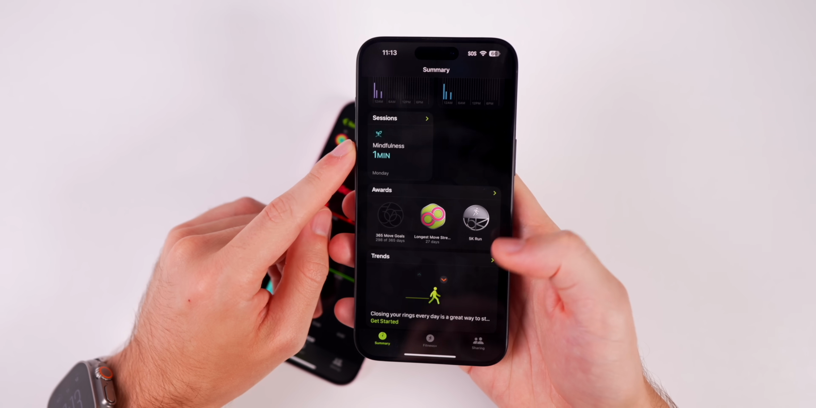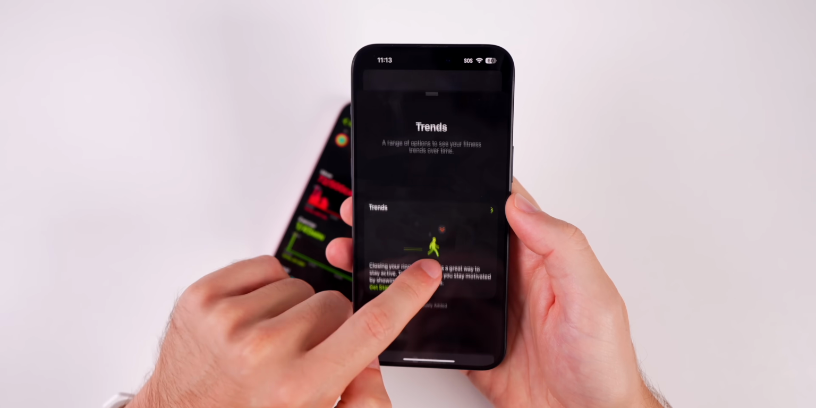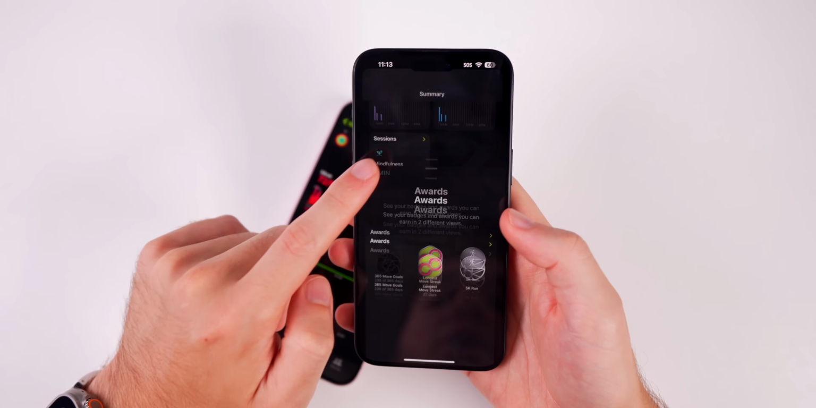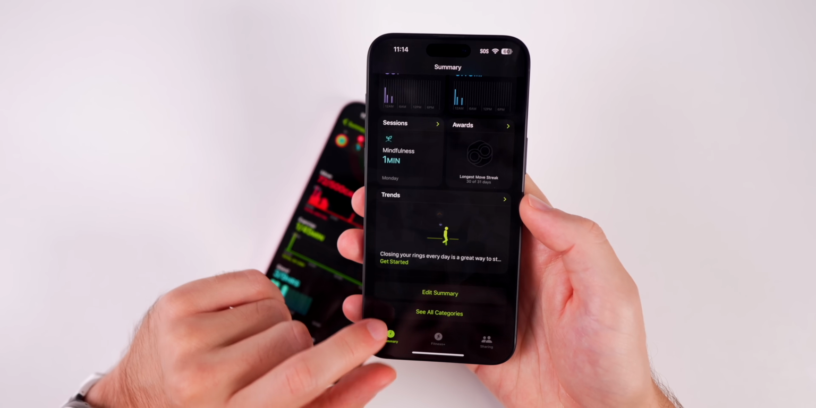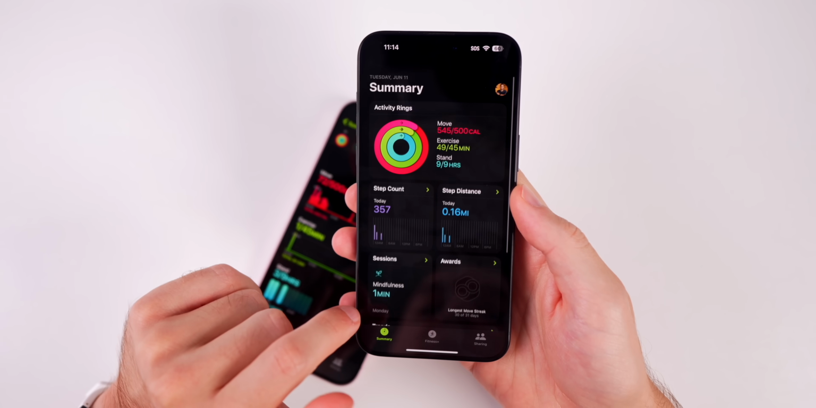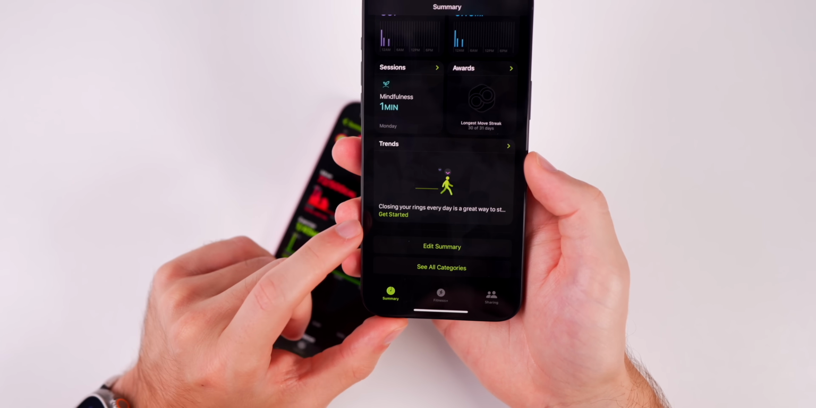But if I wanted to move something there, I can go to trends, for example. So if I tap and hold on this and go to edit, if I have a smaller version of that, which I don't for that, but maybe for awards, there's a smaller version. So let's see, there is. Okay, so we have this smaller version of awards, and we can tap that, and now that's gonna go in that section inside of summary. So much better. And also down here, we have edit summary and see all categories.